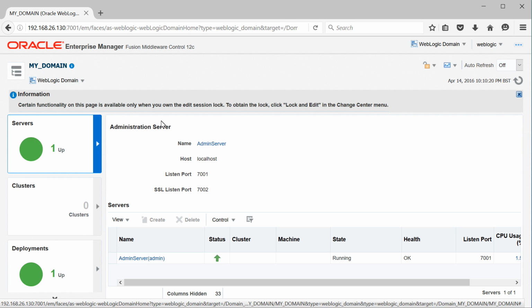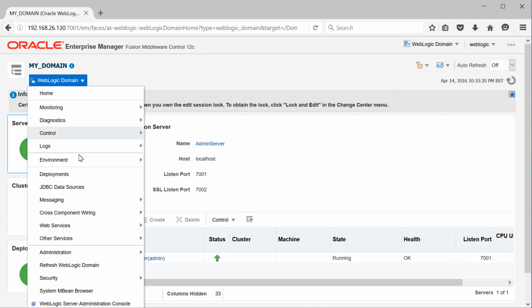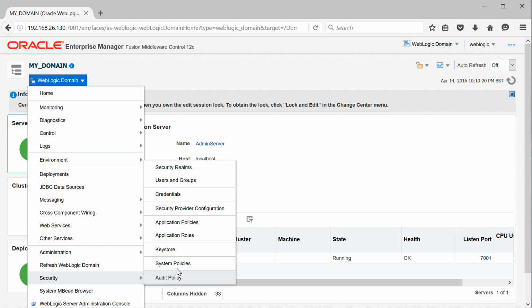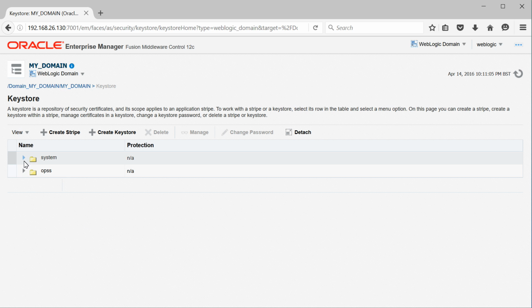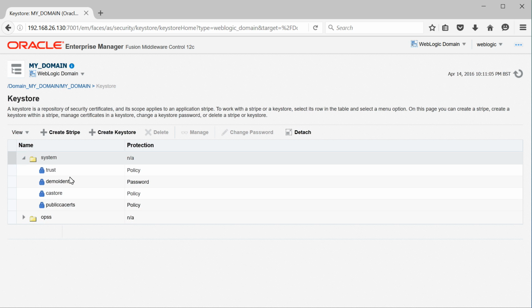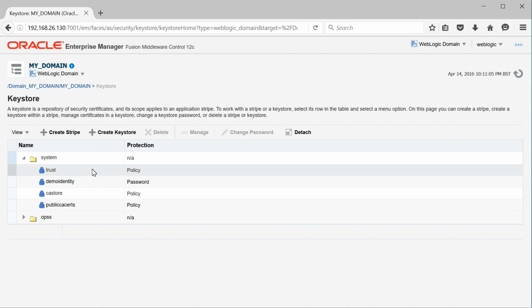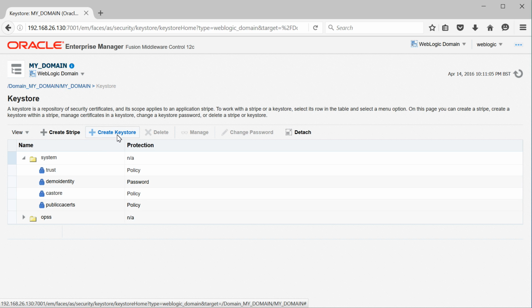To create a new keystore, you need to go to WebLogic Domain and then Security and Keystore. Here you can see some default demo keystores already created under the system stripe. A stripe is nothing but a unique reference which holds your keystores. You can either create a new application stripe for your new keystore or use an existing application stripe. I am creating my keystore inside the system stripe. So click on Create Keystore here.